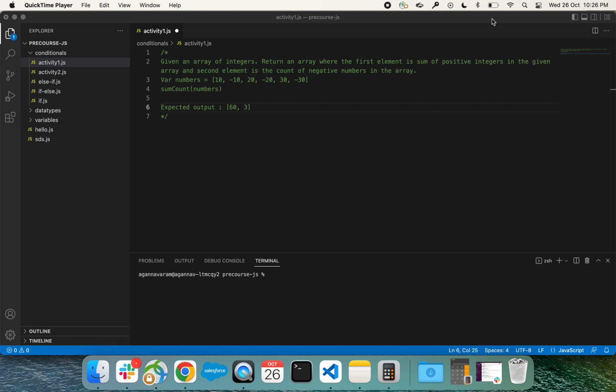Hey everyone, this is going to be an exercise video. Given an array of integers, return an array where the first element is the sum of positive integers in the given array, and the second element is the count of the negative numbers in the array. So here we are given an array which has 6 elements in it, and you have to write a function for that which also returns an array.